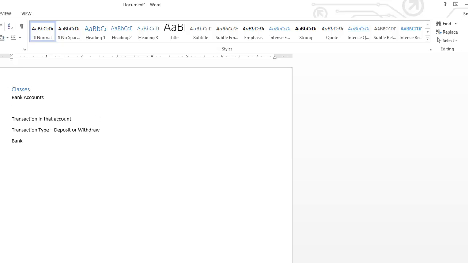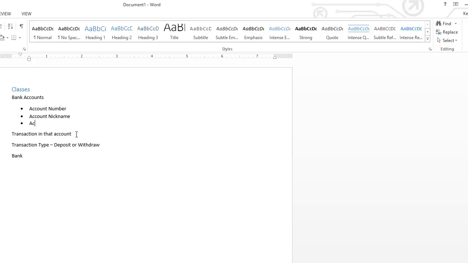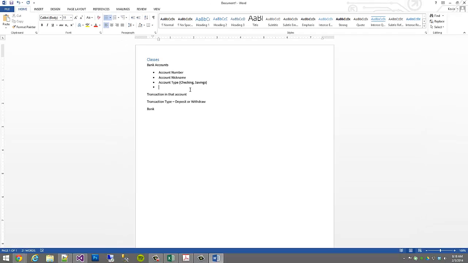All right, so a bank account is going to have common properties. We'll probably have things like account number. We'll have maybe an account nickname. This will just be a name that we can give the account. We'll have an account type, and that may be like checking or savings. So we're going to have those types of properties.